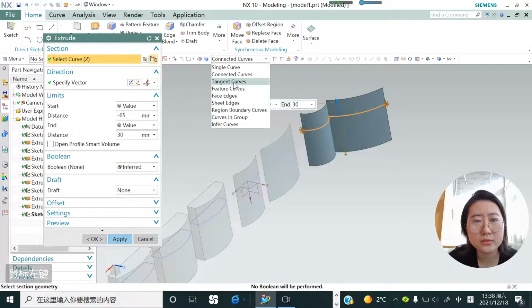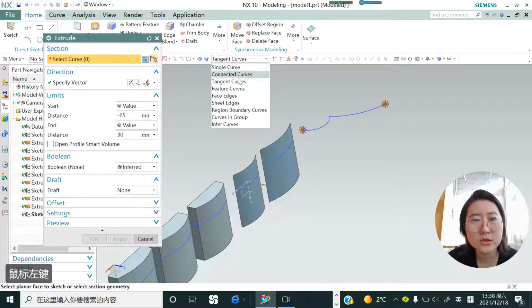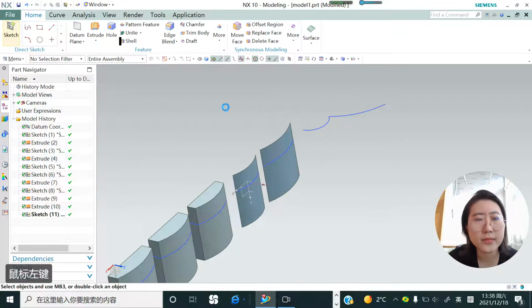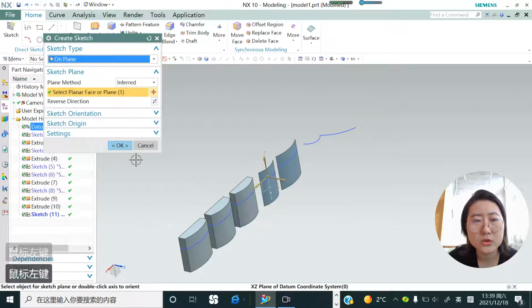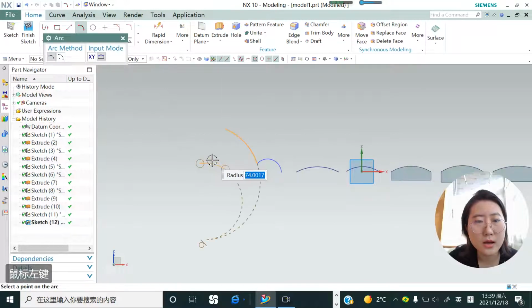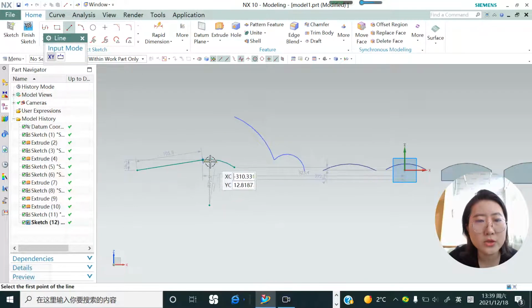But if at this moment I change to tangent curve, let's unselect it first, and I change to tangent curve, I can only select the single curve because these two curves do not have a tangent relationship, right? But if I do another sketch and draw an arc here, and then I give another line which has a tangent relationship with this curve.